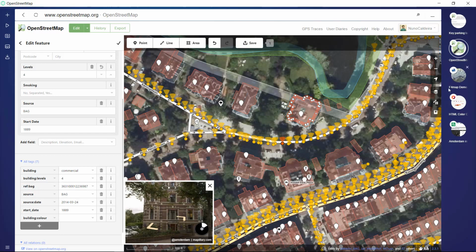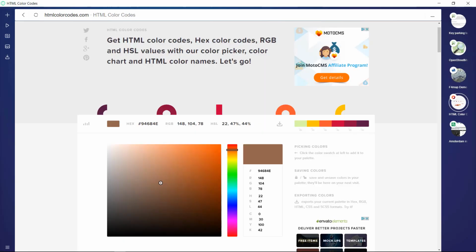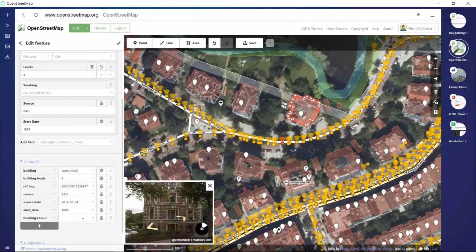For this example, I will use this website, htmlcolorcodes.com, and use the hex code. It would be really great if the iD editor developers could add a sampling tool, so we could just pick the sampling tool and click on the color, and the hex code would appear.